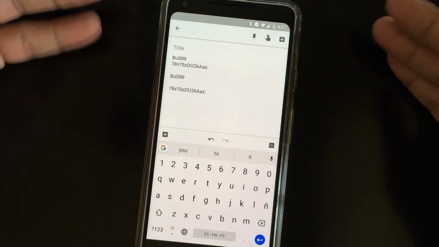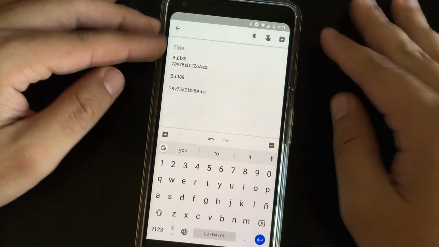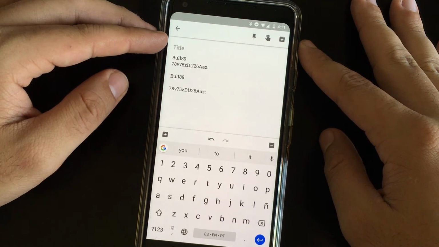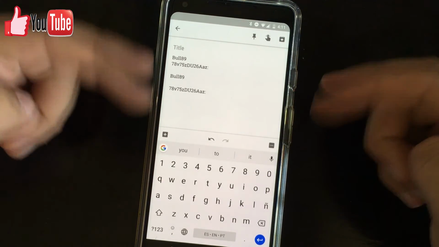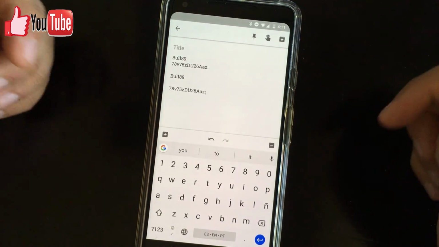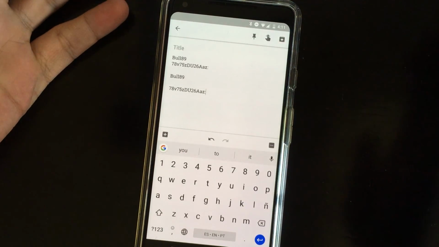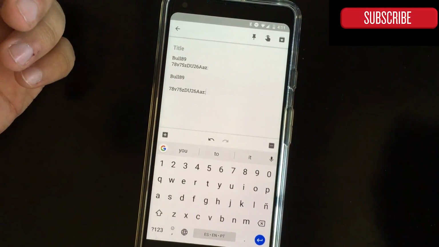So anyways guys, this was a really quick tutorial on Saving Cloud. I'm going to do further tutorials on how this works, but I just wanted to show you.